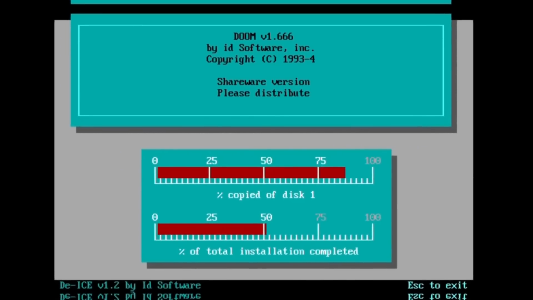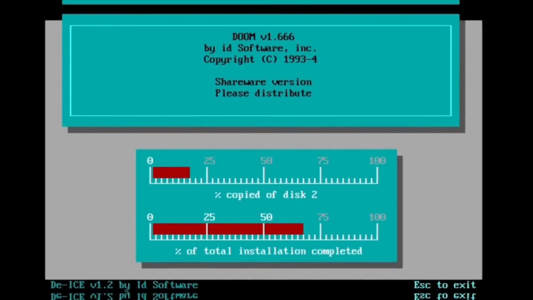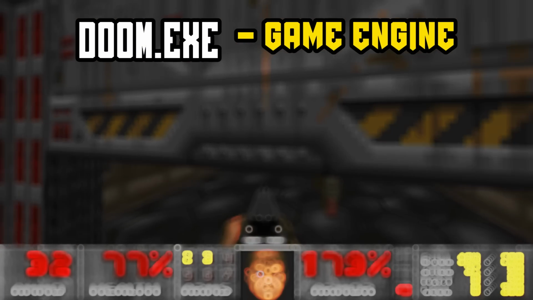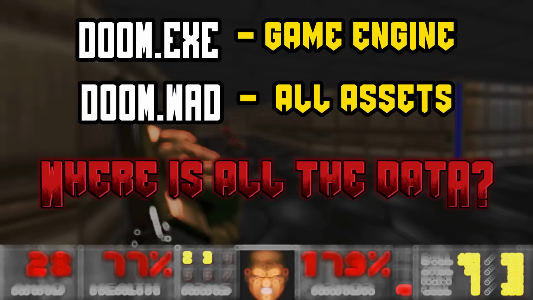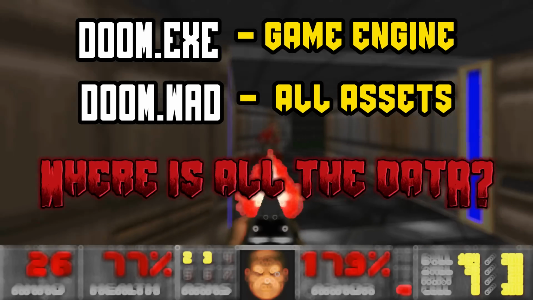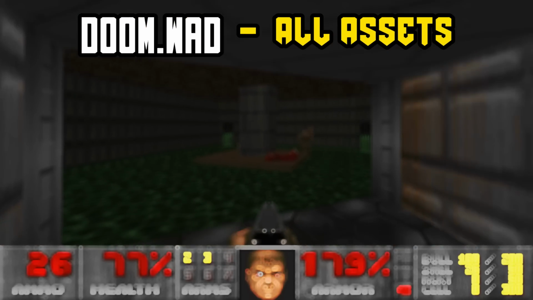So, after installing the game from these disks, apart from text files and drivers, 2 main files are directly related to the game itself. The first, Doom.exe, was the game engine itself, and all the assets of the game were in the Doom WAD file, the extension of which just means "where's all the data?" So for our work we need only a WAD file.